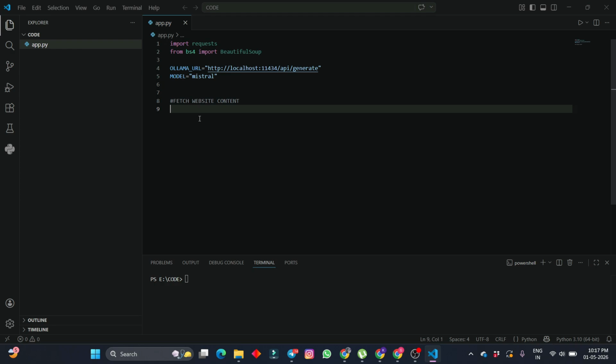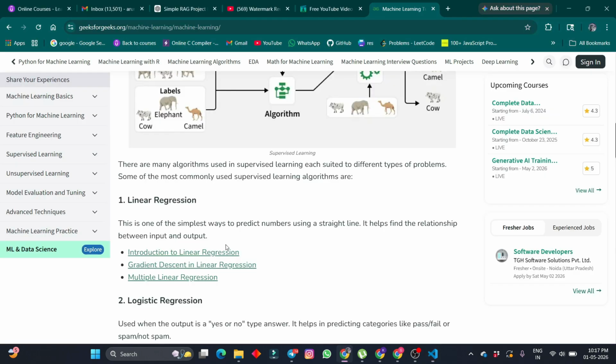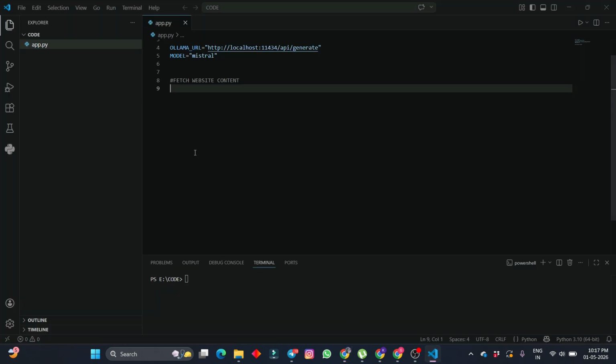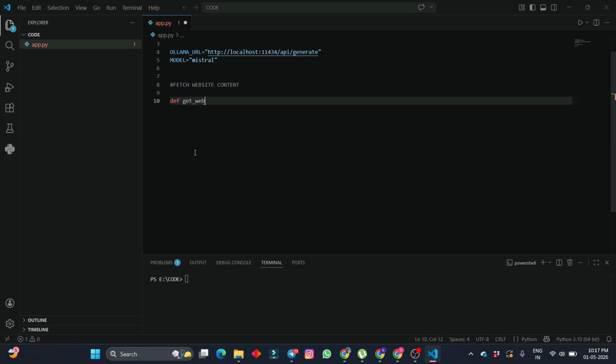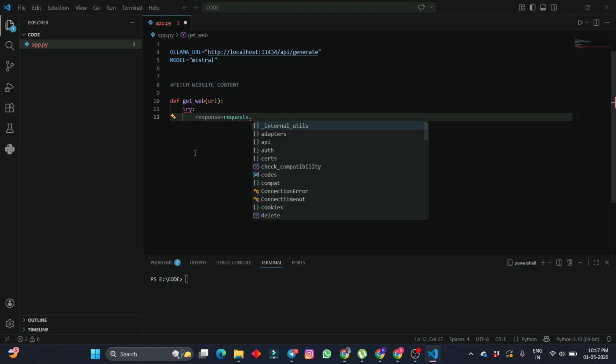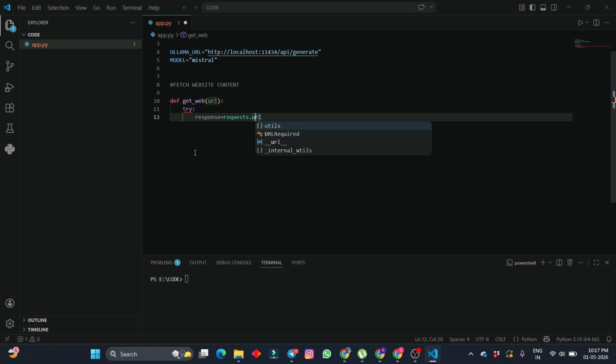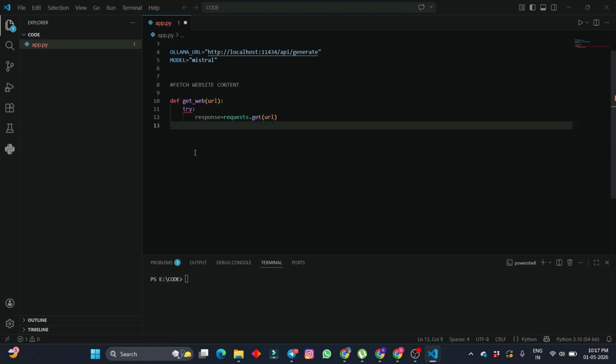Now we are going to discuss how to fetch the website content. We can use the package BeautifulSoup to get the content from the website. For that, first we need to create a function, def get_website(url). We need to get the URL from the user, then only we can fetch the content. Inside the function you have to type try. Inside the try we need to get the response from the URL. You have to type response equal to requests.get(url). From the URL we need to get the response.